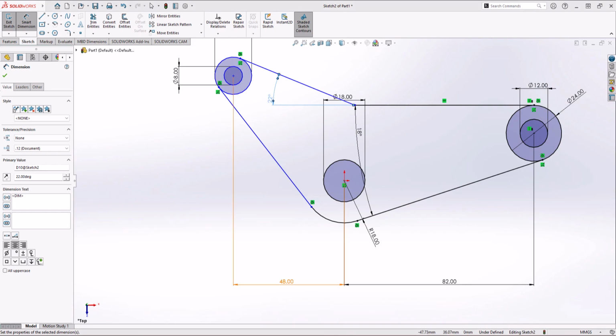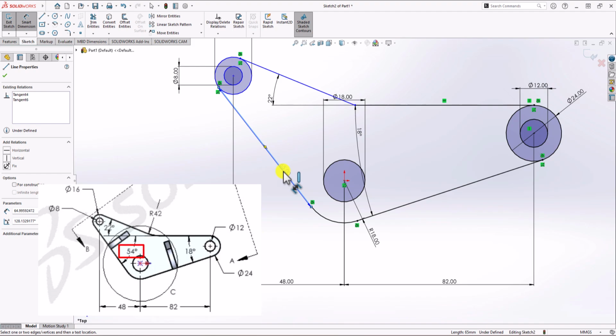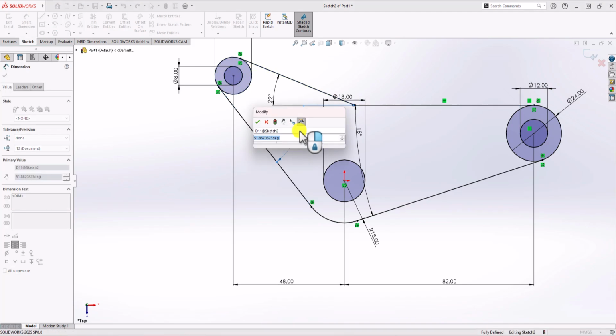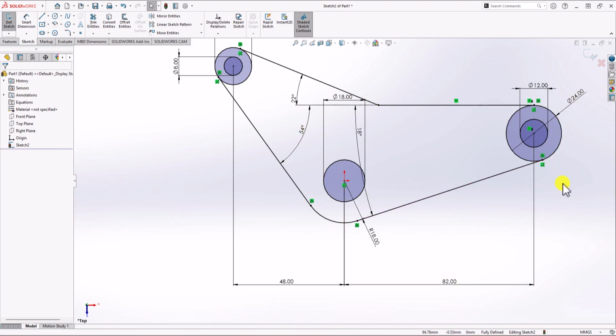Looking at the top view, we also have a 54-degree angle between this line and the horizontal line. So I can select these two, and this should be 54. Now you can see that the geometry is fully defined. Now all I need is a fillet in this corner.